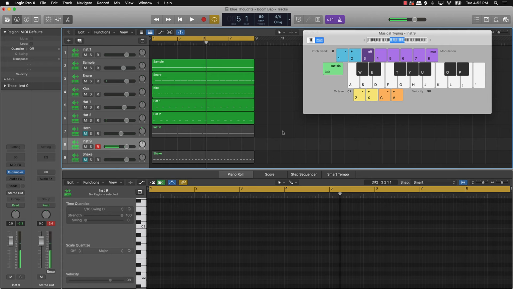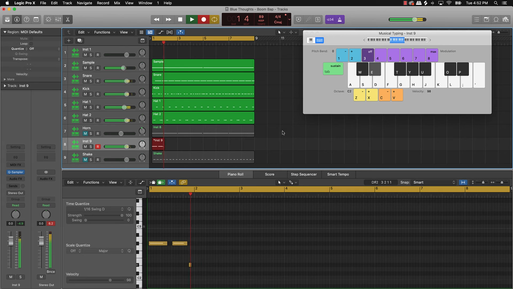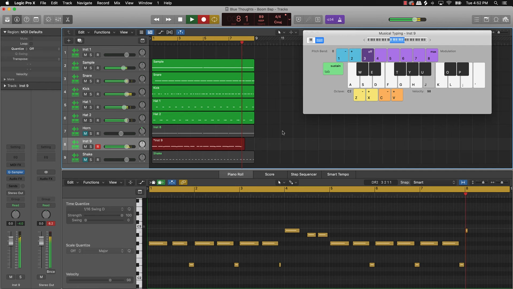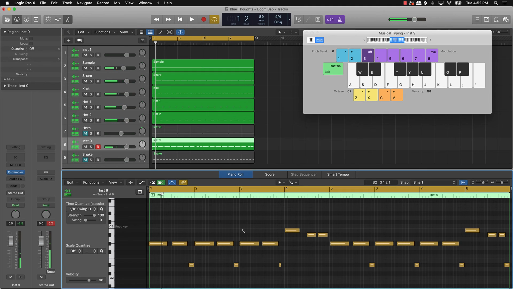All right, yeah, we're gonna keep it simple, just like this. Cool. So we got the bass down, quantizing everything with that 1/16 swing D. We just kind of found that that swing works well for what I got going. So let's listen to it again.